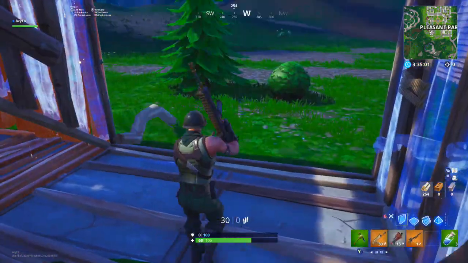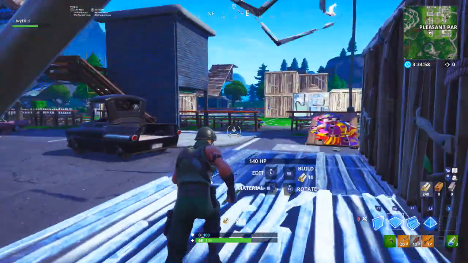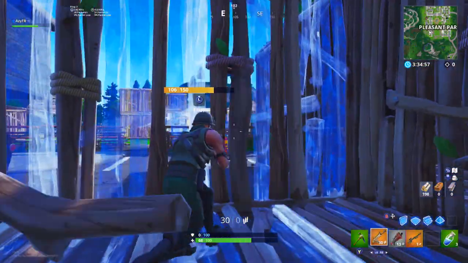So when you're in a 1x1, make sure you can build a 1x1 super fast, you know what I mean? So floor, 4 walls around you, floor on the top, and then a pyramid on top.